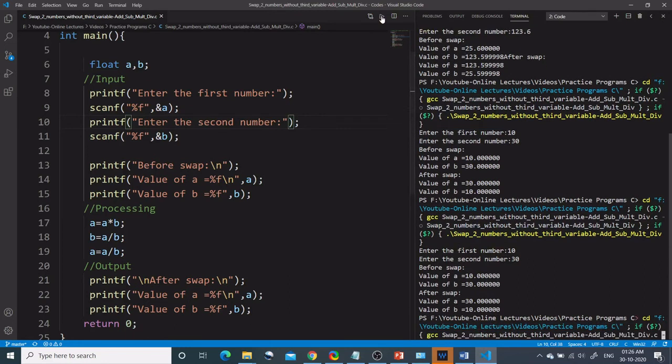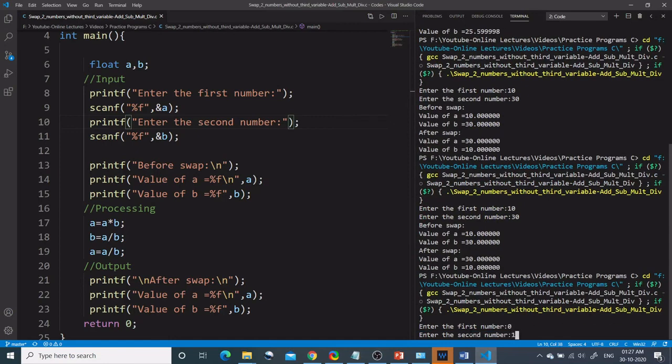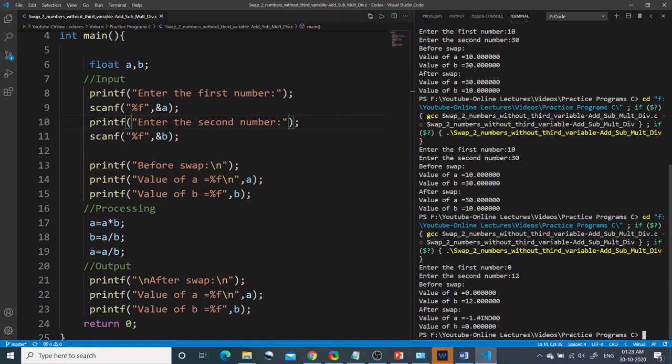Just see once more: if I enter any of the inputs as 0, say the first number 0 and the other number 12, here I am getting an incorrect answer. Before swapping a and b are 0 and 12, but after the swapping the value of a is -1 and some hash, and the value of b is 0. The value of a being -1 means there is some infinity value or some incorrect value, or a value that cannot be represented normally in the computer.